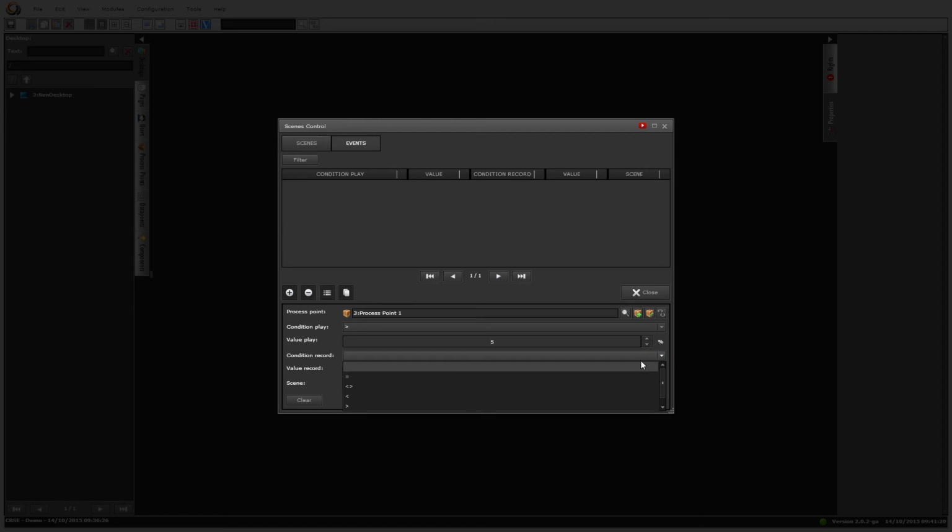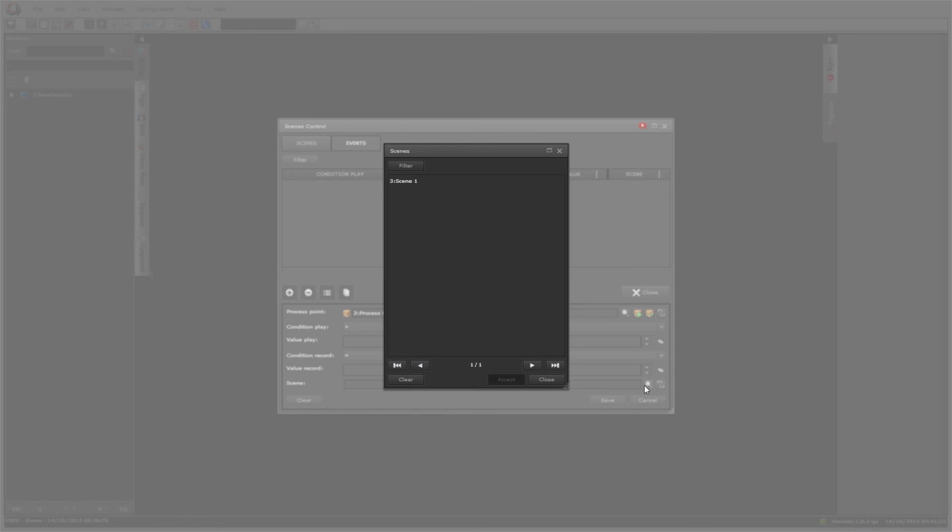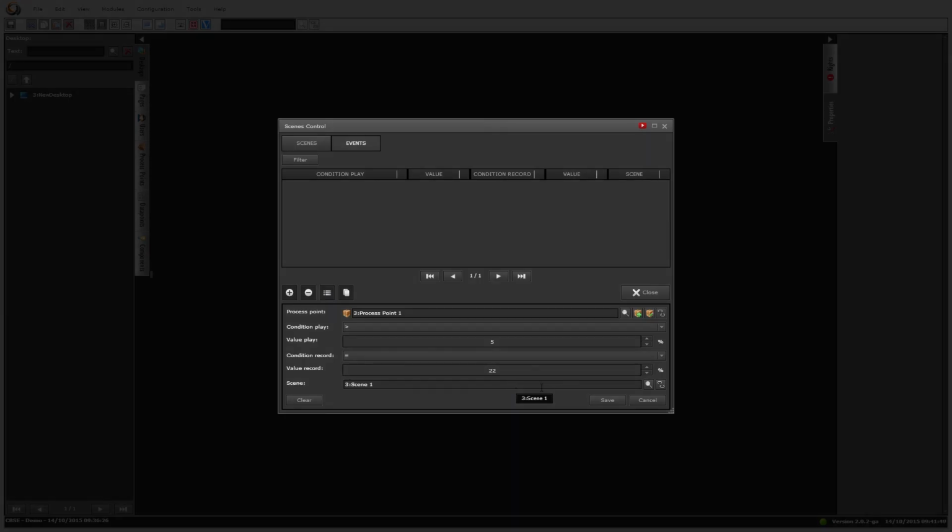We can also configure a condition to record. In this case, we can replace the values of the action that take place in the scene with the system's current statuses. Finally, we will select the scene it will act upon. And finally, we will press the button Save.